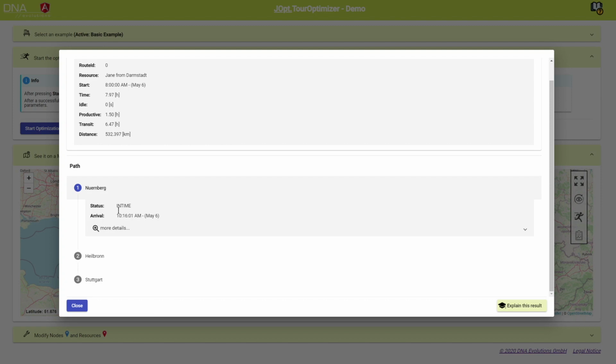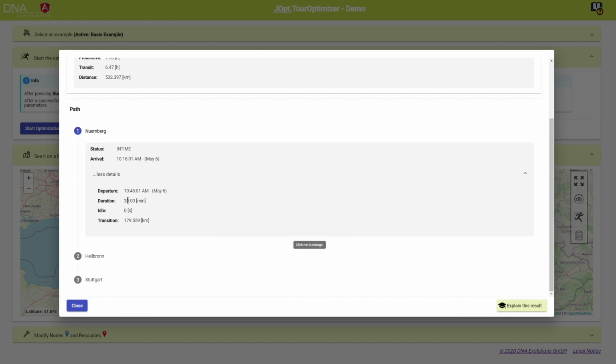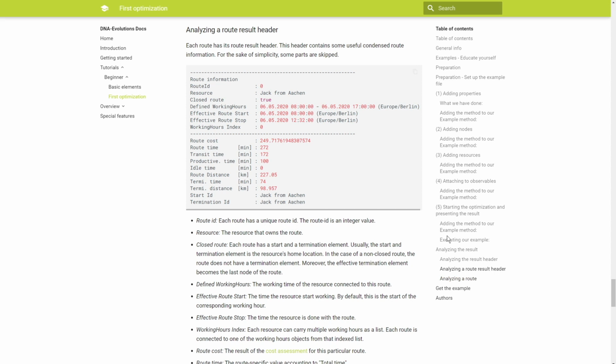So she goes from Nuremberg to Heilbronn to Stuttgart, and this in time means we are not late and we are not early. You can also press on more details, and then, for example, you see she's staying there for 30 minutes. As a side note, sometimes you see this little icon. If you press that, you can get a little bit more information from our documentation website.